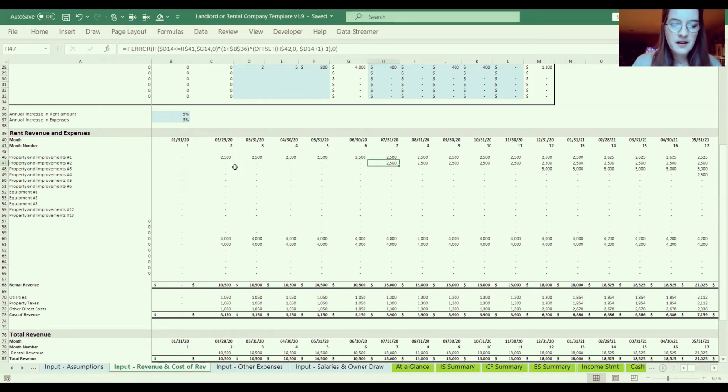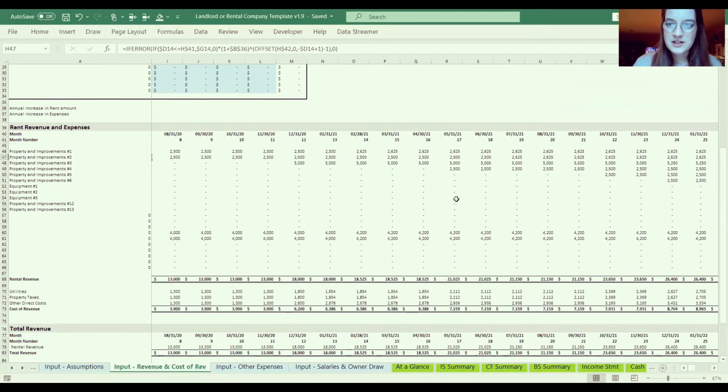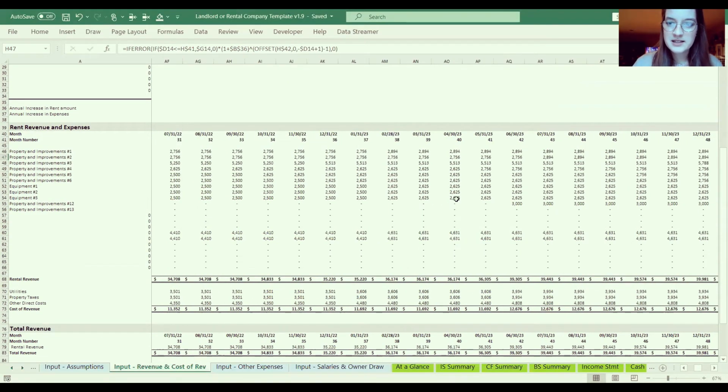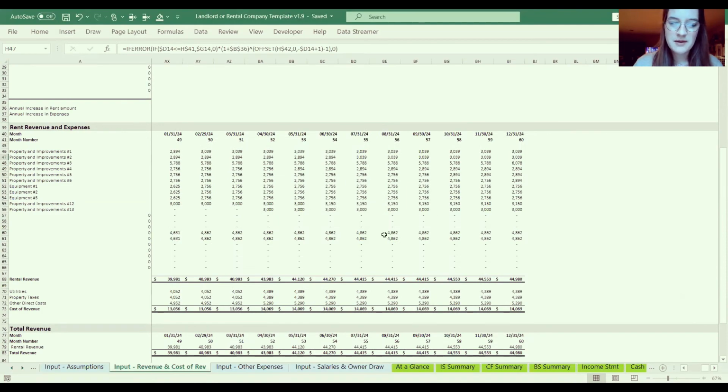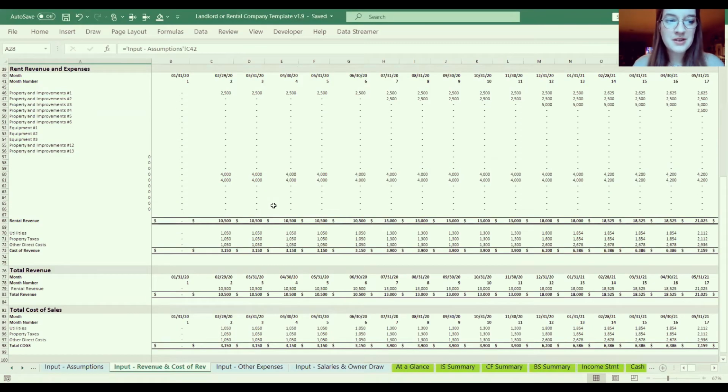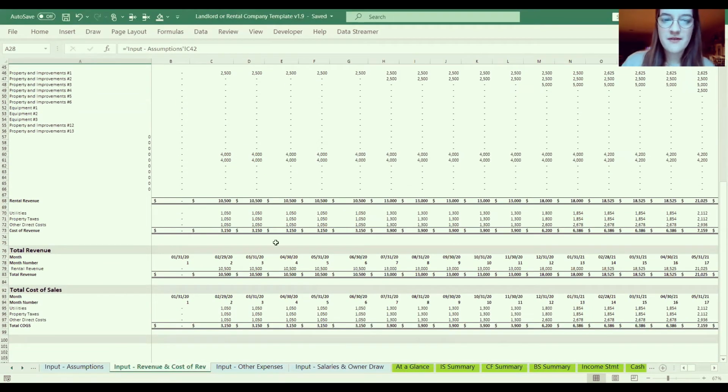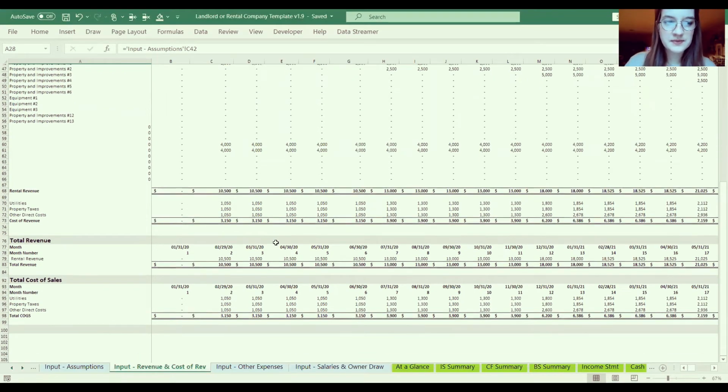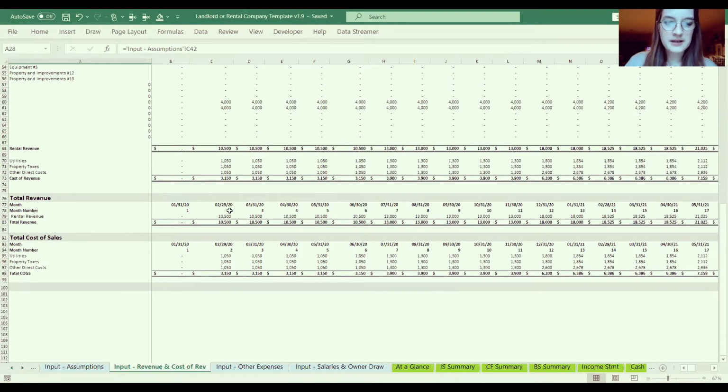And so the rent is going to come on board for all these properties as they are purchased and become available to rent. And then beneath the rental revenue, we have all of the operating expenses here. And then we've just got some summaries at the bottom.